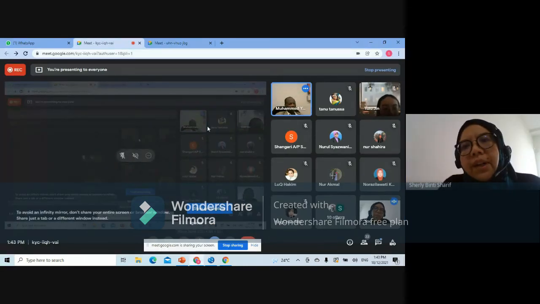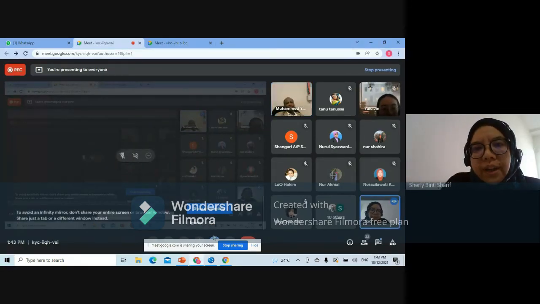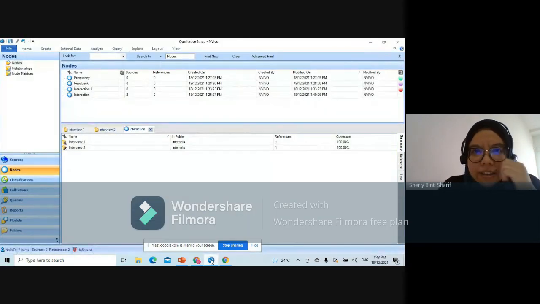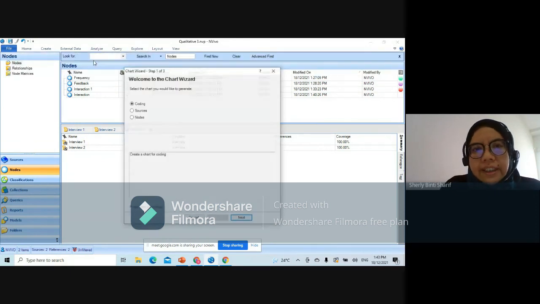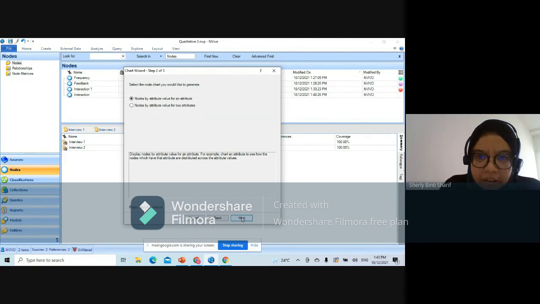Okay, so if you want to have what the doctor has mentioned just now, you can also have charts. You can convert your information into charts. So what you do is you have code just now and just next. Coding, sources, and notes. So for notes, you click on notes and you put next.